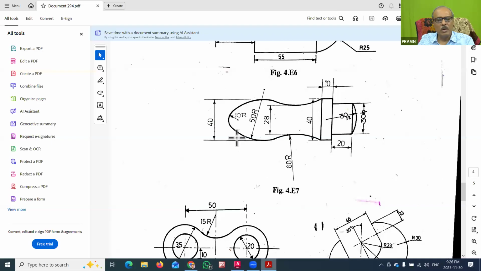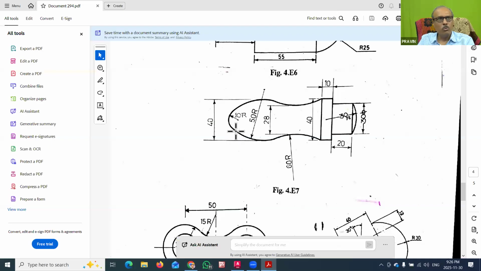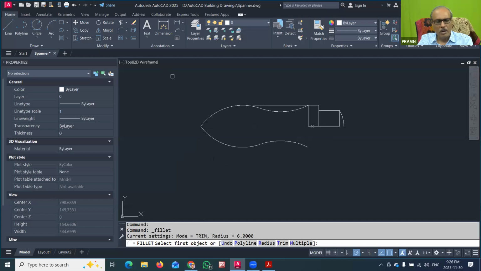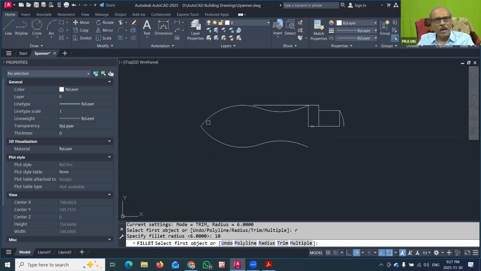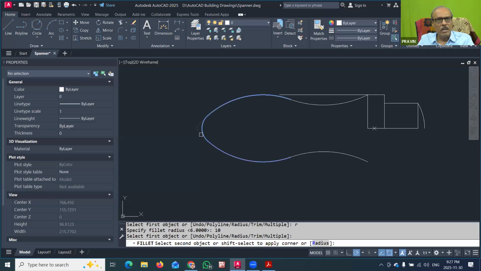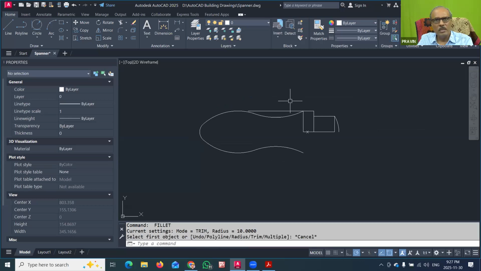The fillet radius here is now 10. So you can go to AutoCAD, go to the fillet command, type R for radius, type the radius 10, and apply the fillet here and here. Yes, this was now completed. And so you can see that now I will delete the remaining unwanted part.